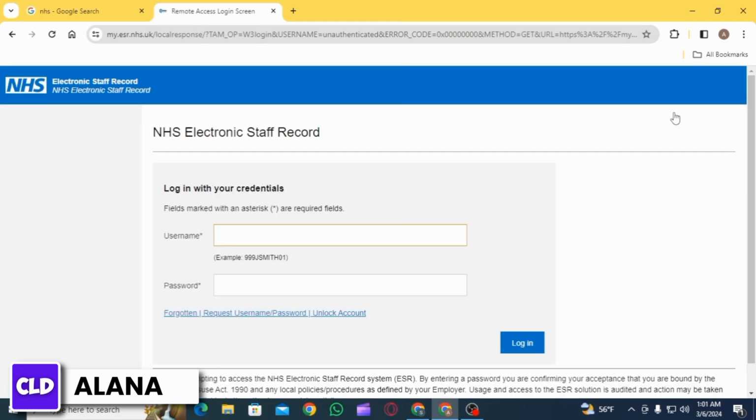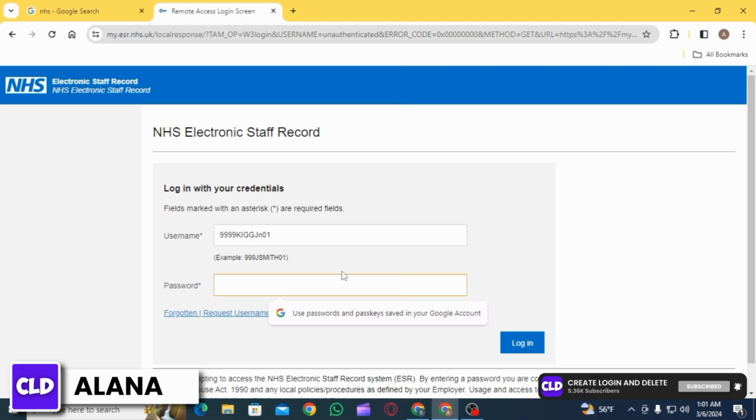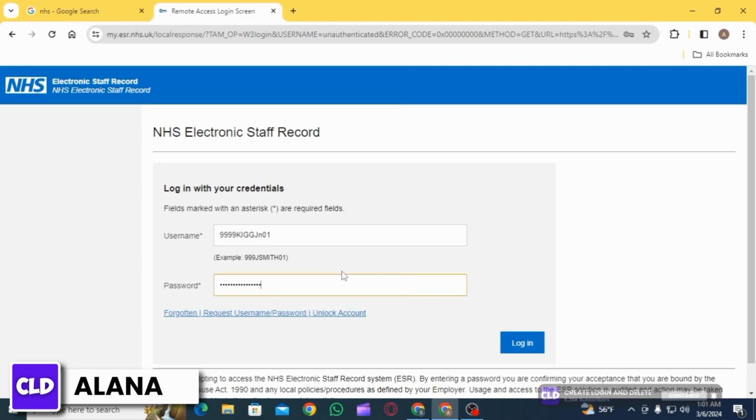Once you click on this option on the login portal, enter your username, then enter your password. After you have entered both the details, you want to click on the login option. If your details are correct, you will be logged into your account.